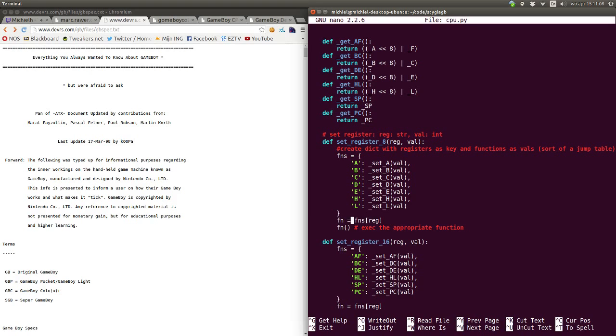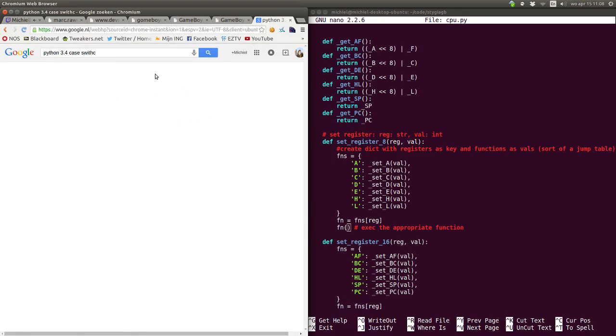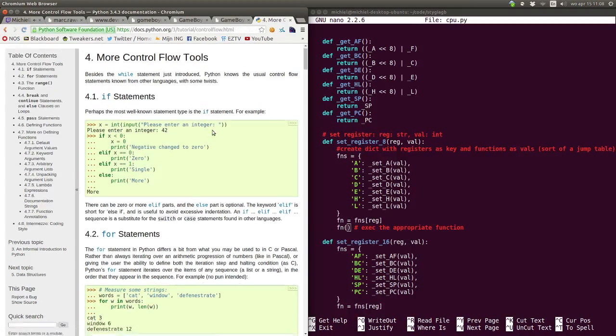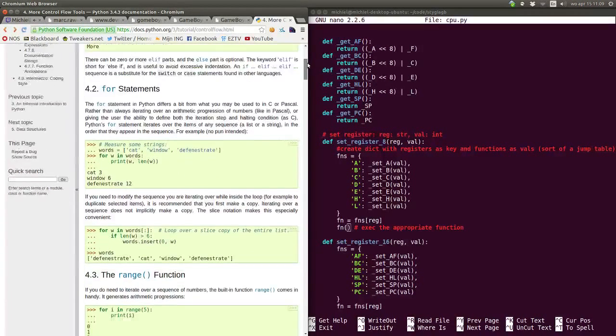I think I've done this a little bit wrong, so I'm going to change this up a little bit. I think what we need to do is take this val and put it actually just in here. So I'm going to look that up real quick in the documentation. Yeah, here it says if elif elif elif is a substitute for the case switch, but I don't want to use that. I want to save as much time as possible.